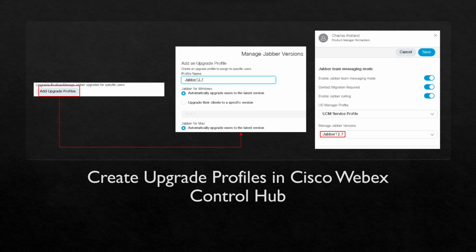In that case, your users upgrade to the latest version of Jabber. Typically, Jabber supports a release for Jabber Team Messaging Mode for 1 year. Periodically, update the profile to specify a valid version to which your users upgrade.